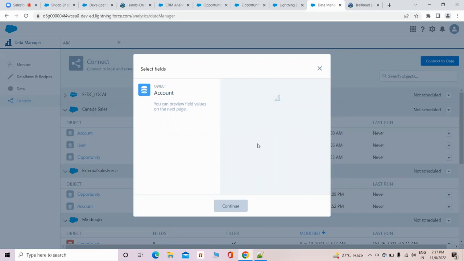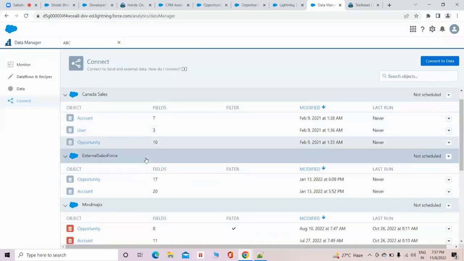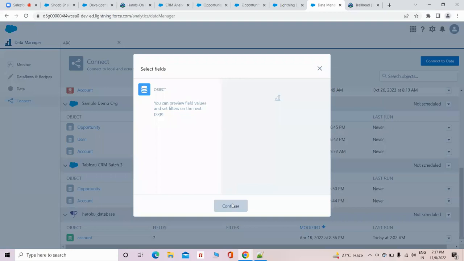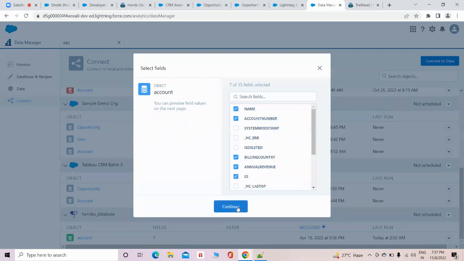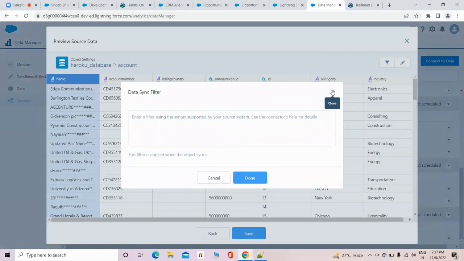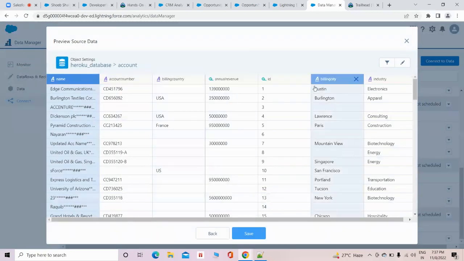So let's say if I click over here, this has got extend. Let's say if I click over here, this is my Heroku database, for example. And if I click on continue, you have certain kinds of filters. So you can give the filters to restrict the kind of data which you want to pull in from other external systems. Okay, and only that data will get pulled in.